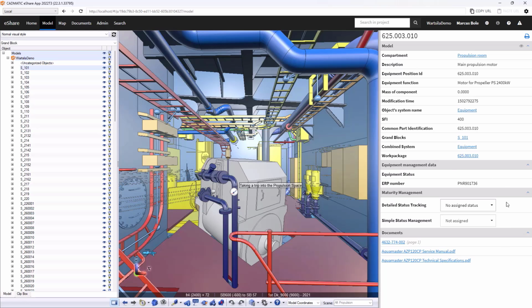The remaining information is collected by eShare. So the equipment management data, for example, is being loaded up from an external Excel spreadsheet. The next section, maturity management, is writable data that I've created to track the flow of the progress of these engineering items through their initial engineering process and through into production. The final section are linked documents that we can find in the document library itself.